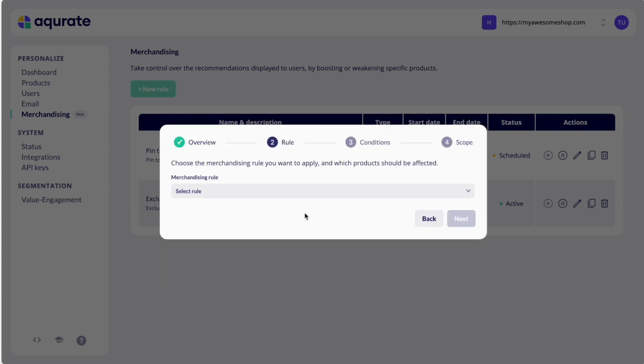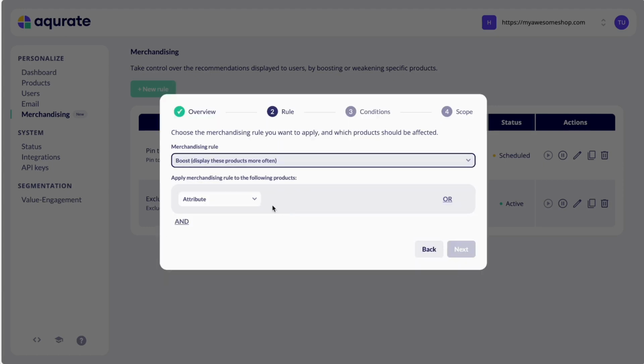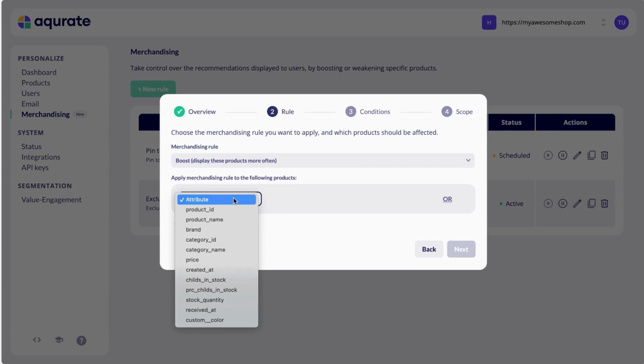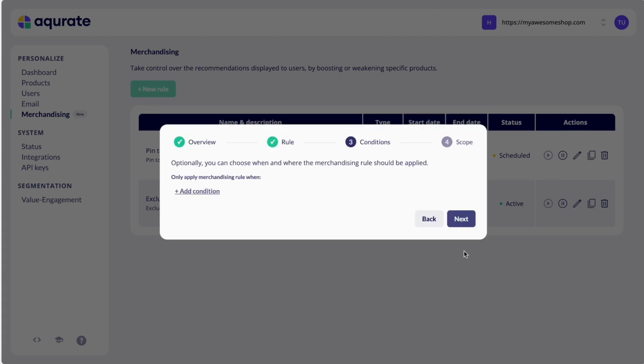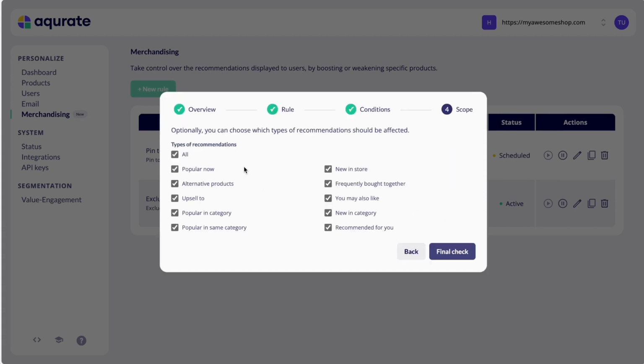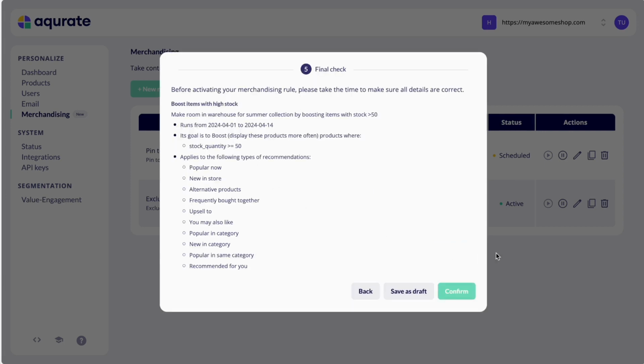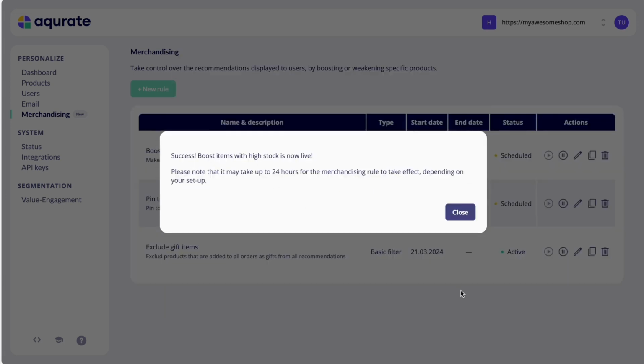Next, we select Boost, and for attributes, we select Stock. Next, as a condition, we want to only boost items that have stock over 50. Again, we skip the conditions, and to not alter the scope, we do a final check, and that's how easy it is.